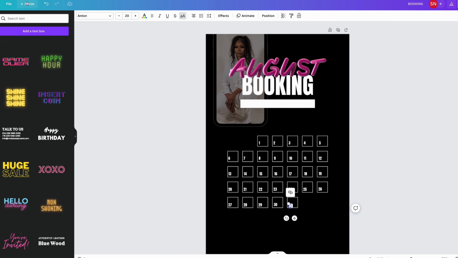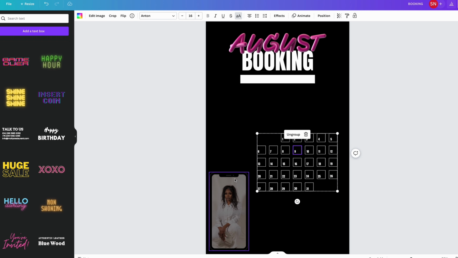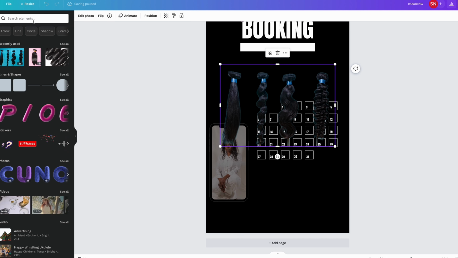And then to make sure that the numbers don't separate from the boxes, we're going to now group all the numbers to all the boxes. And again, you're just going to drag your mouse over it and group them. So now, as you can see, I can move it without moving the numbers.